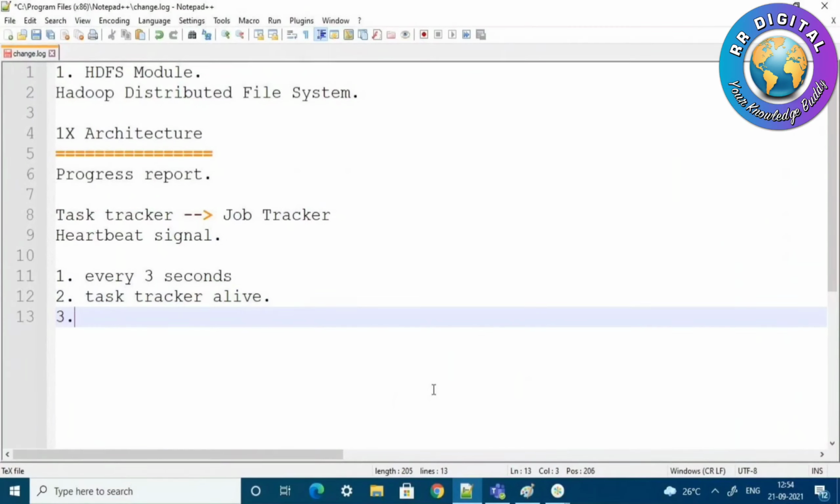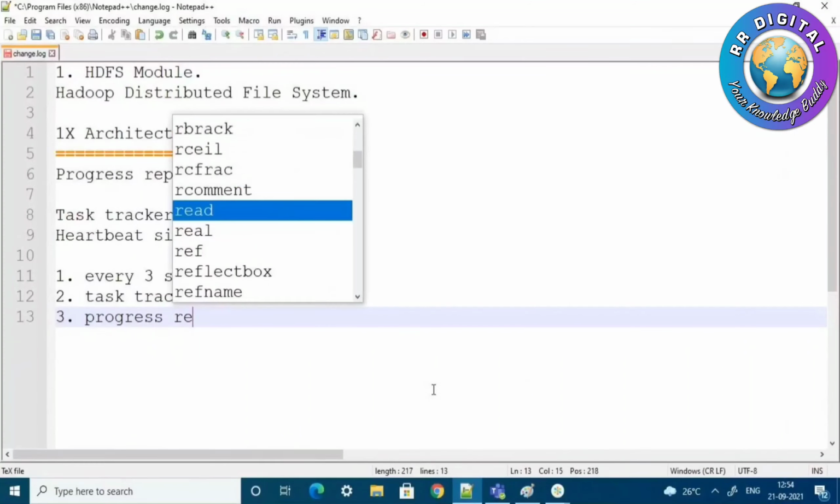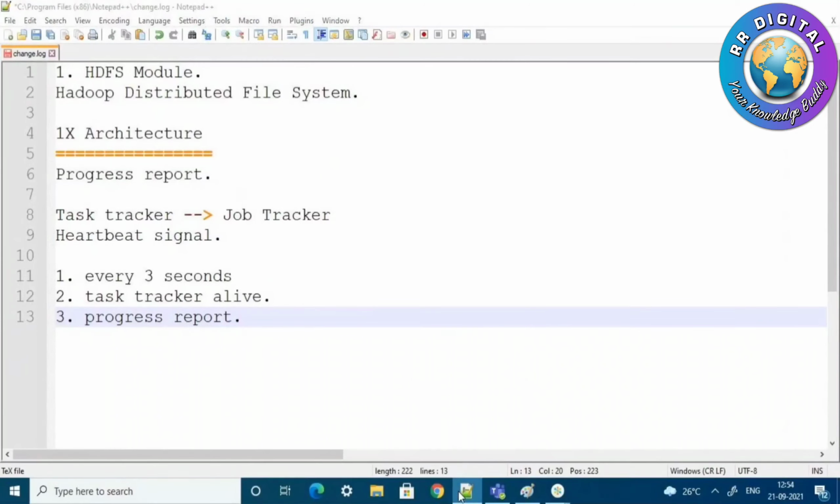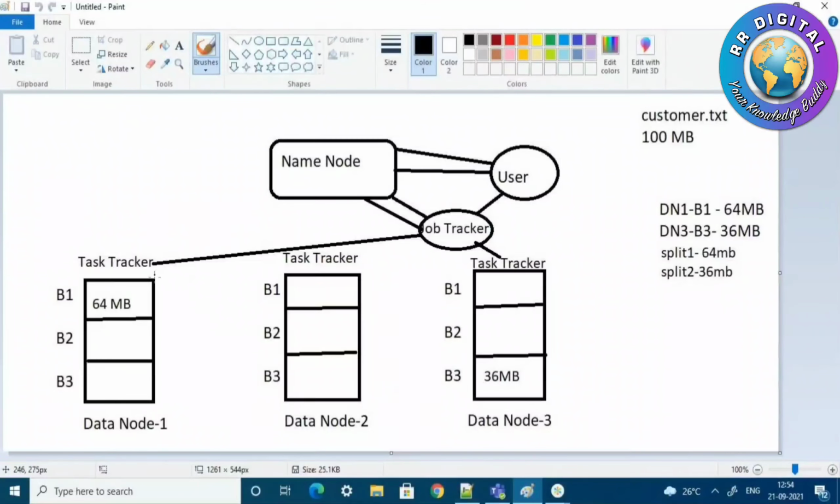And the third point, the progress report. The job tracker assigns one task to the task tracker. So the task tracker has to execute that job and store data inside the block, right? Once that task is executed, the task tracker will send a status to the job tracker via the same heartbeat signals. Every 10th attempt, it will send a progress report to the job tracker. That means every 30th second, it will send a progress report to the job tracker.